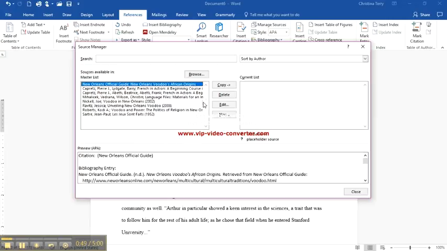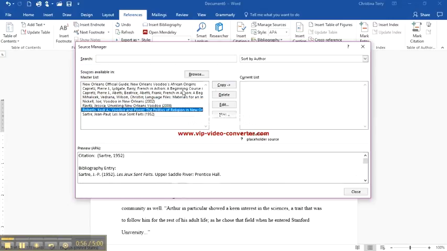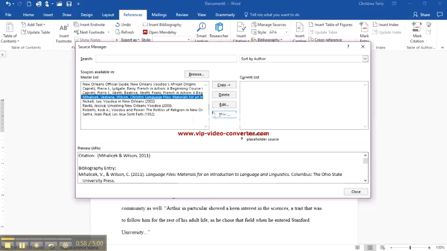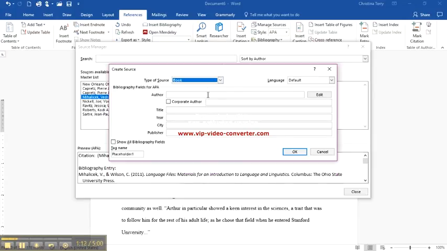And it'll bring up this box. Now as you can see, I've been using this very frequently for a lot of different papers. But if you wanted to create a new source, all you have to do is click new. And then you can choose the type of source it is, whether it's electronic, a document from a website, a journal article. We're just going to say that this is a book.